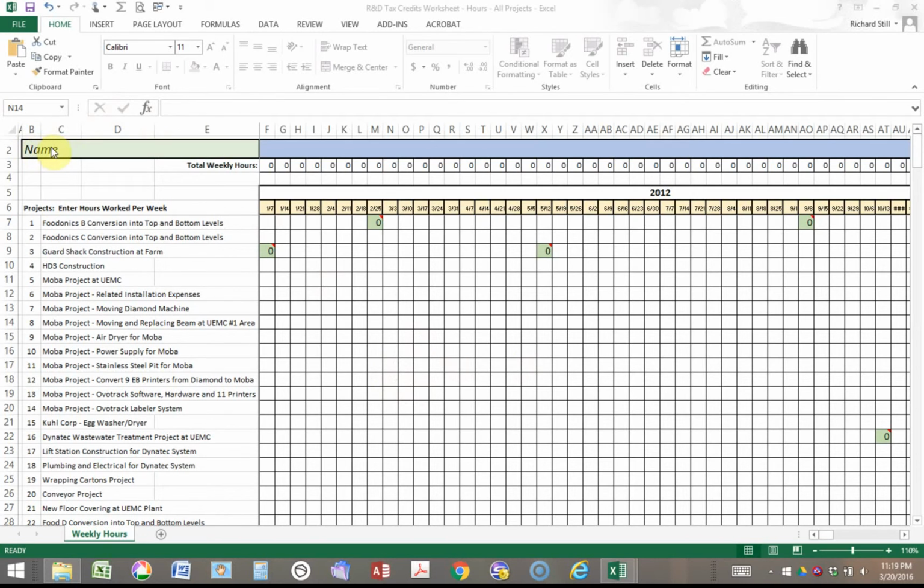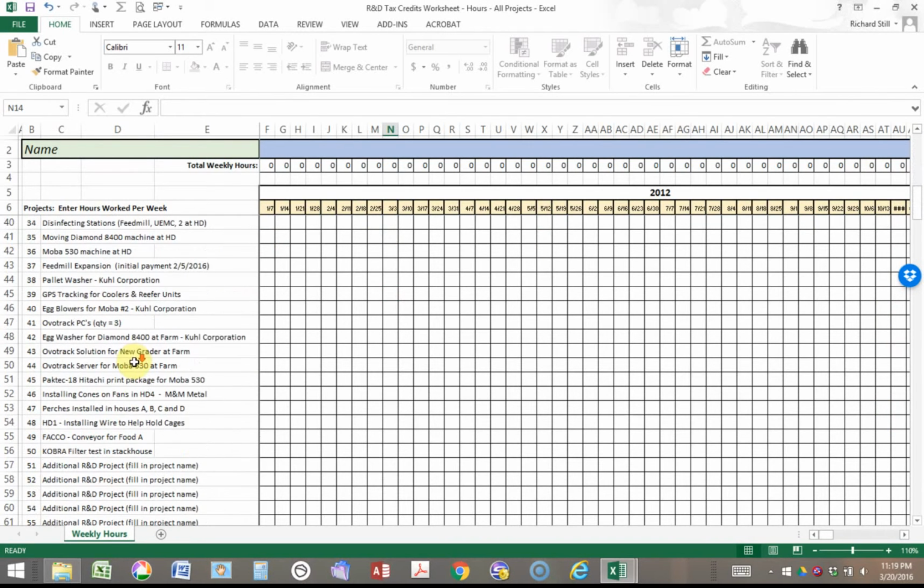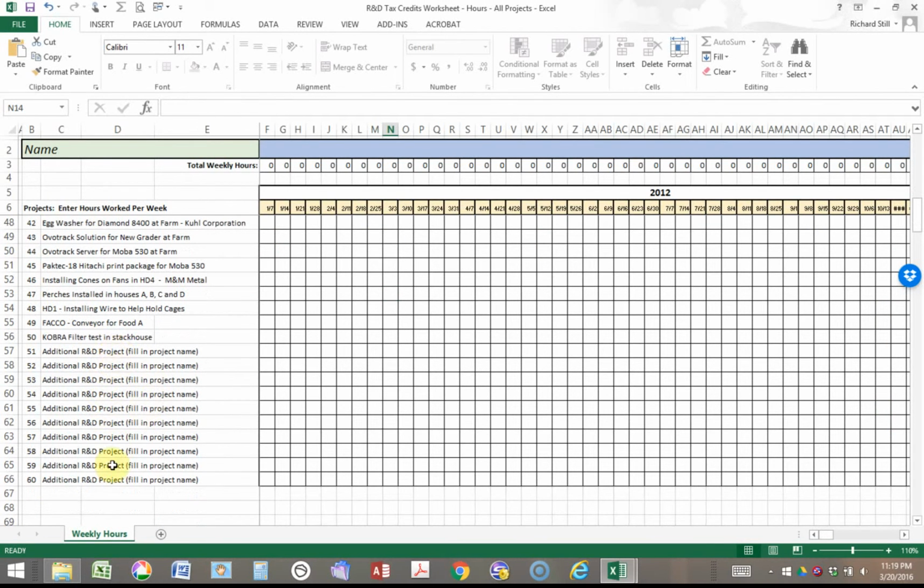Start by just putting your name in the upper left-hand corner. Then down the left side, you'll see a number of the projects that we've worked over these years. If you know of additional projects, down here at the bottom there's space to add them, and you can put those in.